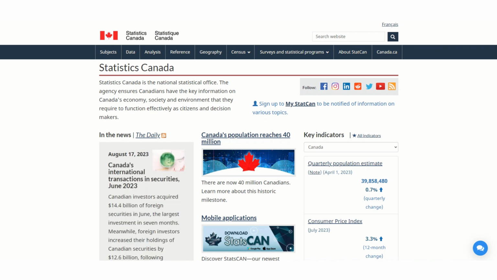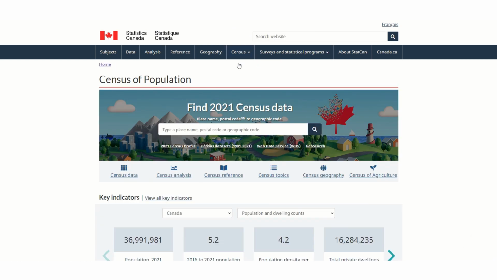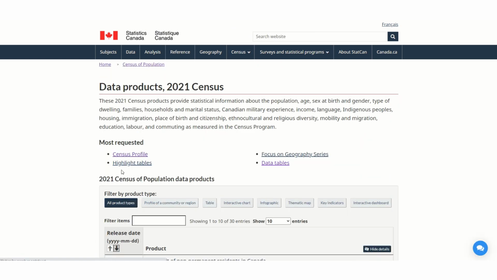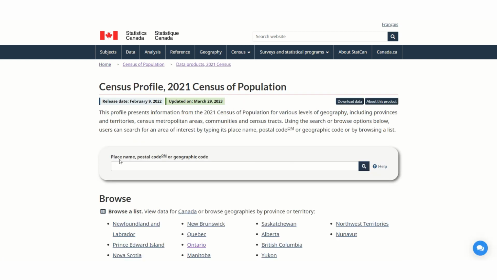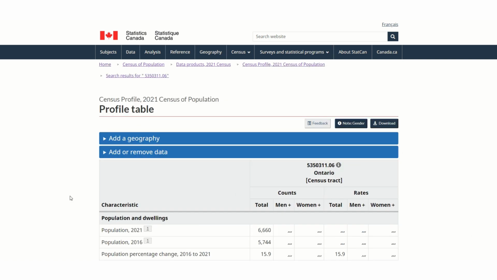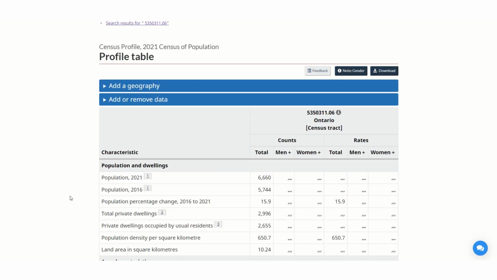For the second part of this demo, we'll be learning how to find census tract data. Let's take the census tract ID we just found and look it up in the 2021 census profile, which you can find on the Statistics Canada website. Notice on this page that you can get census information by searching for a place, postal code, or geographic code. In our example, our census tract ID from Scholar's GeoPortal is a geographic code, so we'll put our ID number there and then click Search.